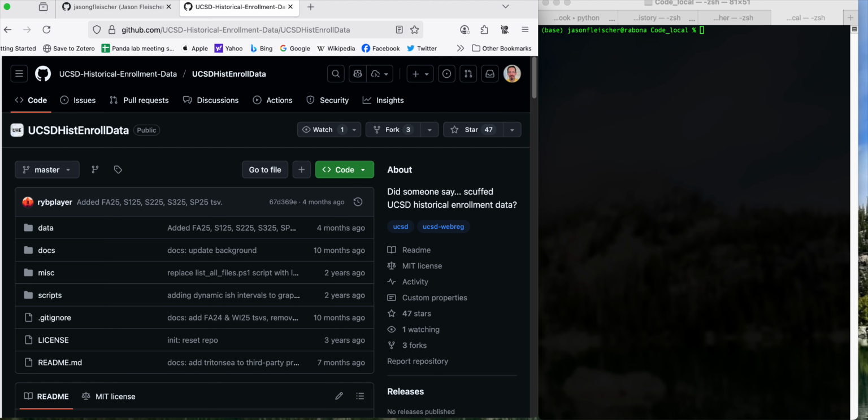Hey everybody, so I'm going to do a quick demo showing you a bunch of Git skills all at once. What you're seeing here is me on my laptop, and there's an interesting GitHub repo I found with historical enrollment data scraped from UCSD's websites. UCSD's websites only allow you to look at current data. So this person's been running a web scraper pulling down data for several years now.